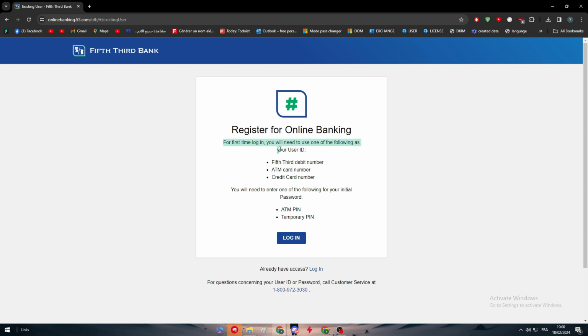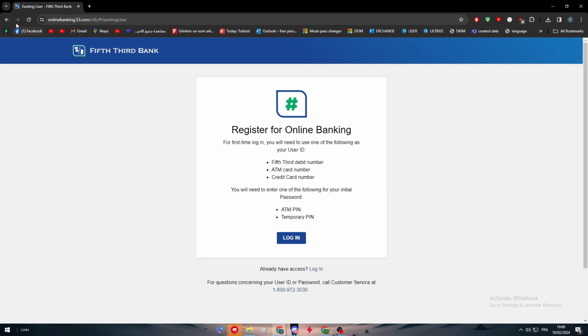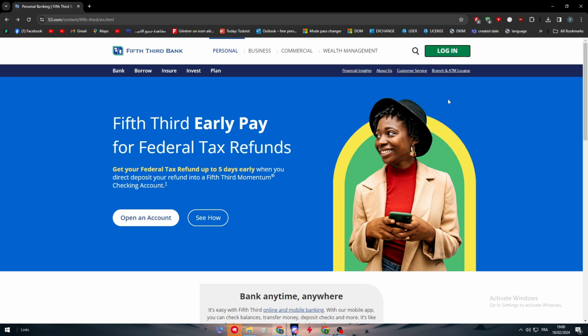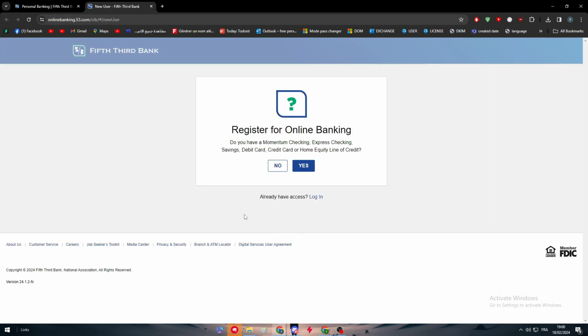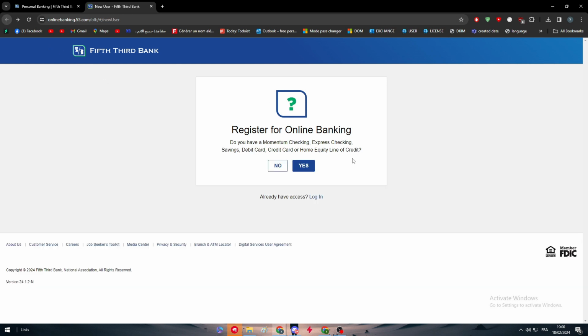For first time login, you will need to use one of the following as your ID. Here, you just have to use your Fifth Third debit number, ATM card number, or credit card number, and as a password you can use either your ATM PIN or a temporary PIN, and then you can log in. Now this is for the online banking. Let me just show you, because there are two kinds. There is this one and there is that one.